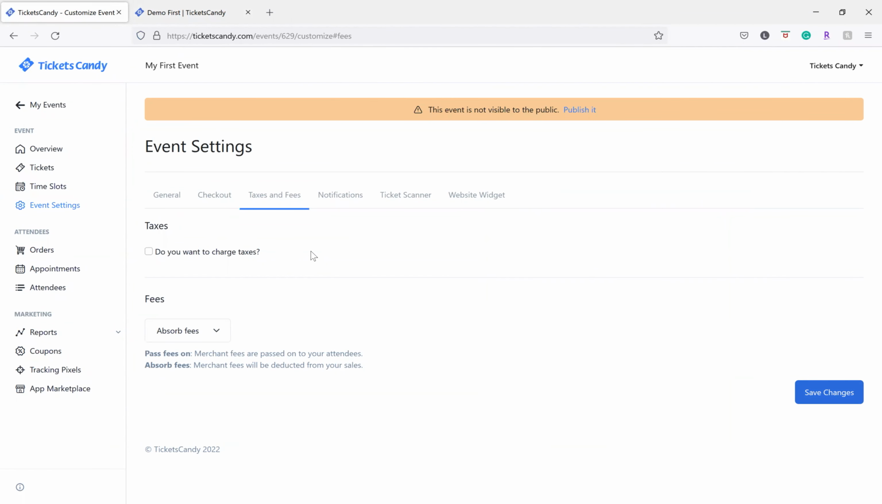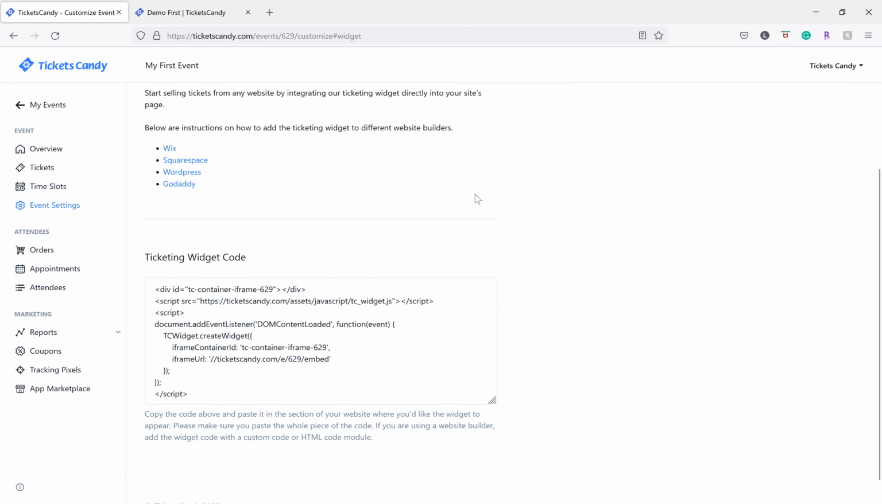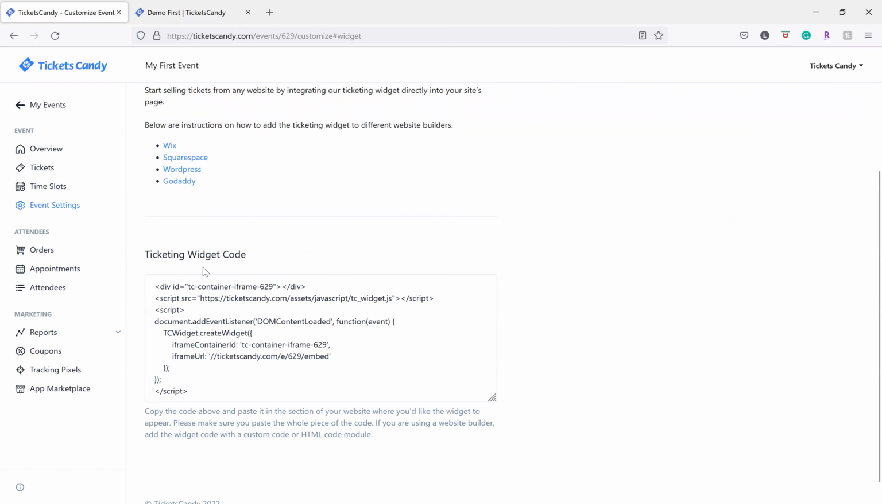Next, let's look at our ticketing widget. You will need to install the ticketing widget into your website for the customers to buy tickets from. You can find your widget under the Website Widget tab. Just copy the code and paste it into the section of your website where you'd like the widget to appear. Please make sure you paste the whole piece of the code. If you're using a website builder, add the widget code with a custom code or HTML code module. If you need assistance, here are articles on how to add the code to basic website builders, or you can also reach out to our support team. They'll be more than happy to help you.